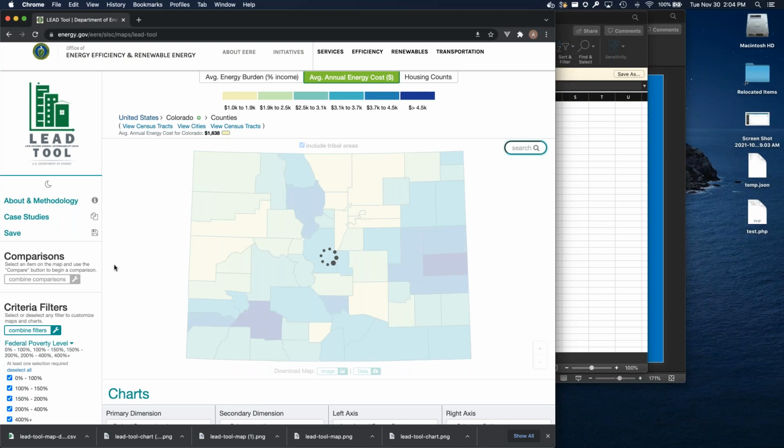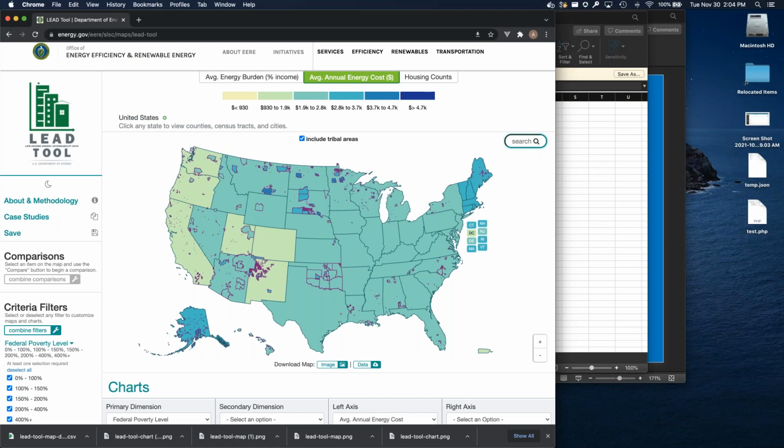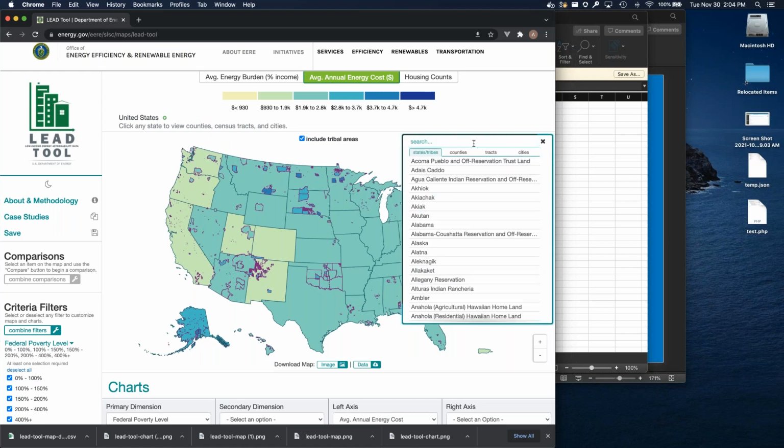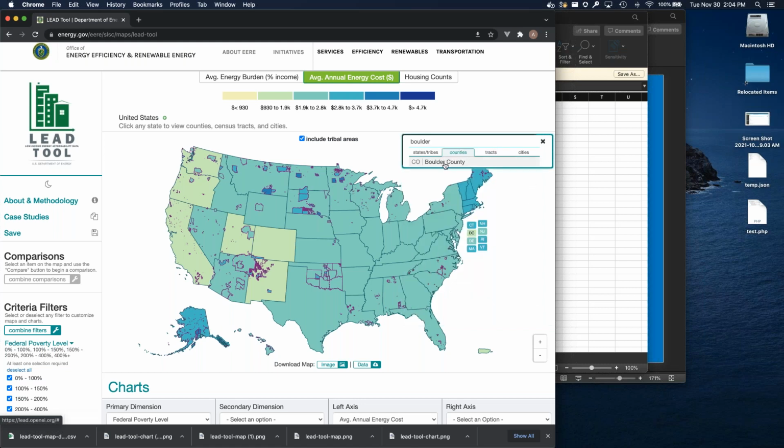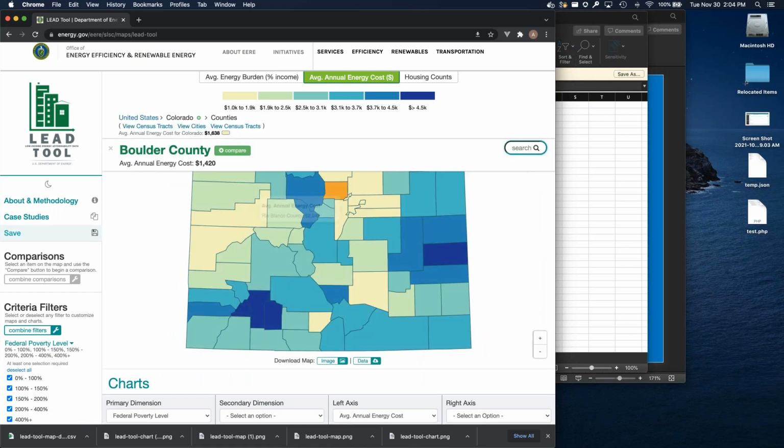Finally, I will just highlight, we do have a search option if it's needed. You can search any geographic entity that we have on the map. I'll do an example of a tract here. I happen to live in Boulder County in Colorado, so if I wanted to, these census tract names are a little hard to read, but I could do this with counties as well. Click on that, and it'll automatically take you to a map with that selected.